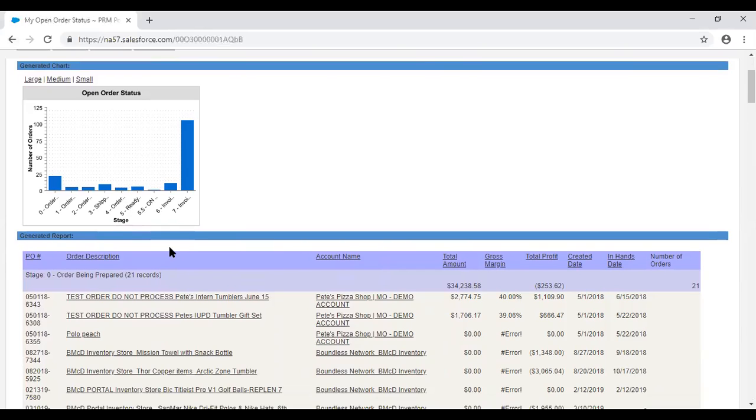So all this you'll see here, the title bar, it's pretty self-explanatory: purchase order, order description, the account, the financial data, created date, enhanced date. And then this lighter shade of blue is the stage, order being prepared. And then there's 21 orders. An order being prepared, again, is an order that hasn't been submitted. Lisa's waiting on some information or whatever it may be.